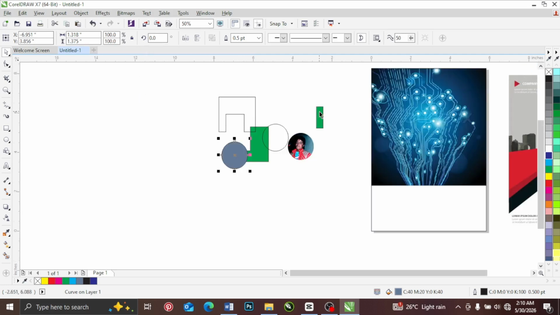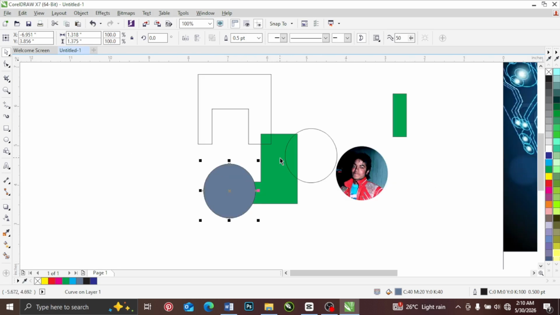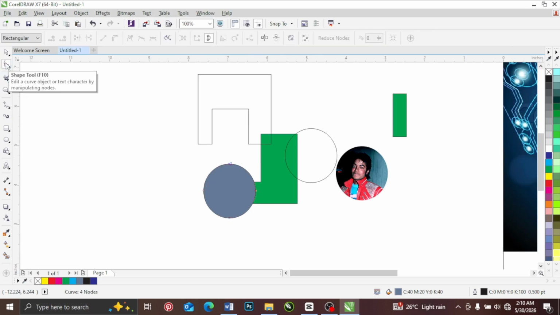The main focus here is to understand how these tools work, how to create new shapes. I've shown you how to control your control points using shape tool. So anytime you click an object and you see this point, you want to control it, pick up the shape tool, you now adjust the way you want.